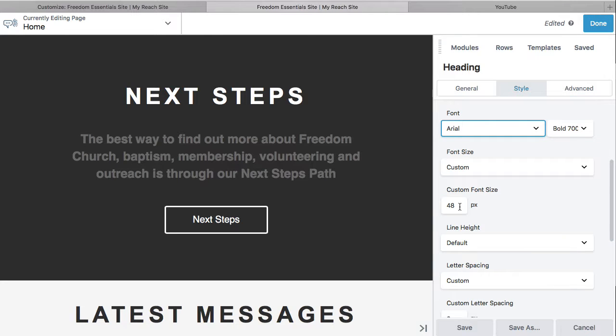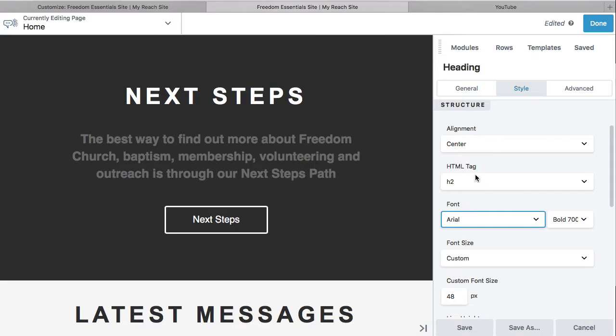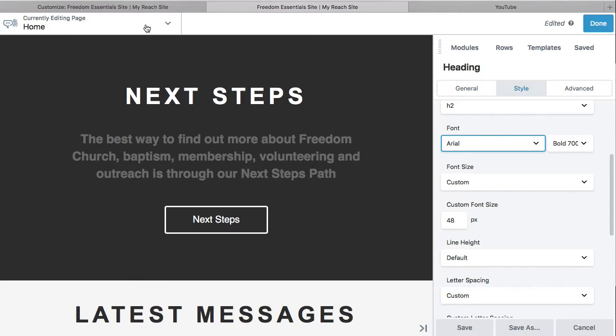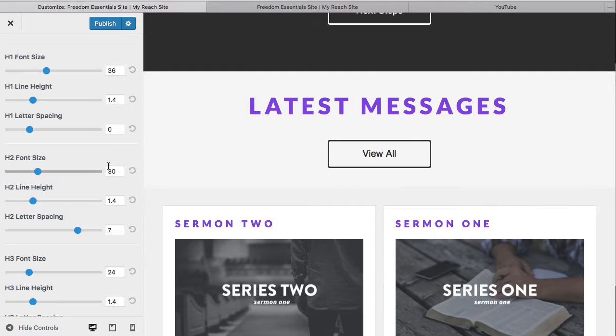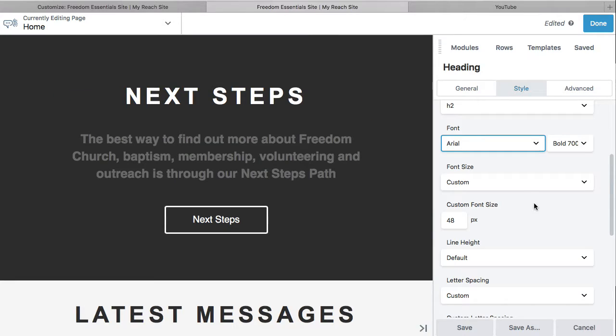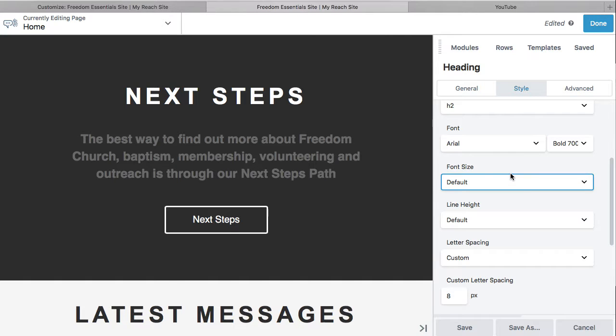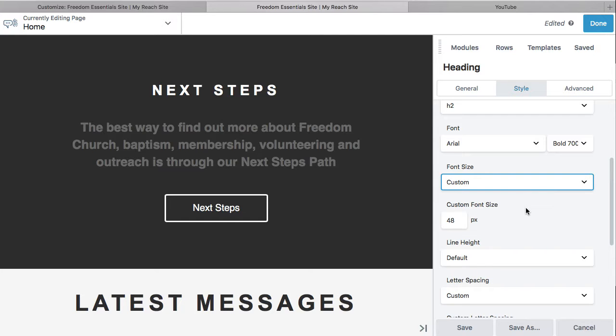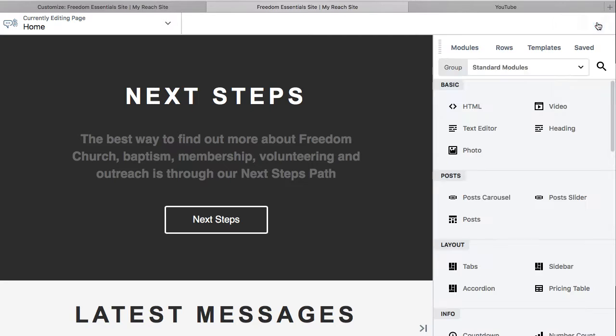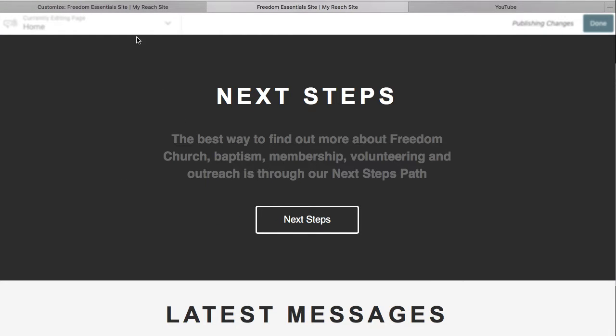For example, I have custom font size here. This is an H2 tag, and I have it set to 48, but over here it's set to 30. So this is the site wide, it's 30. So if I have this set to default over here, it would just go right back to that 30. But I want to keep it at 48. I like that size. So I'm going to go ahead and publish these changes and get out of here.